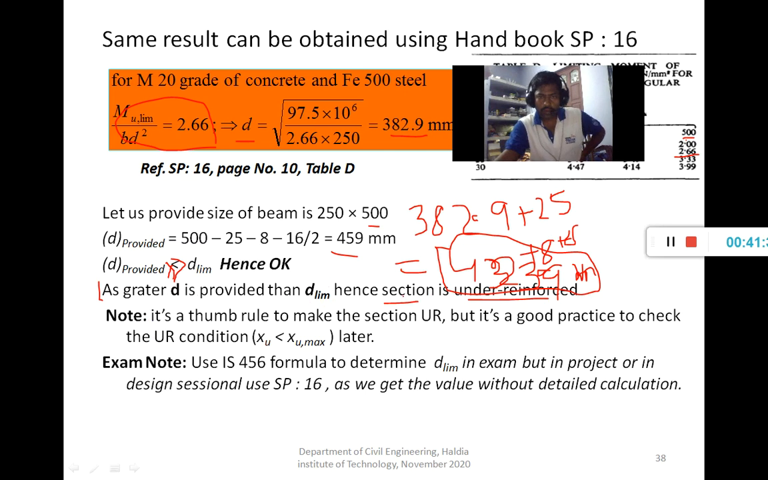Okay, so that is the check: generally when the provided D is more than the limiting D, the section becomes under reinforced. So later we also check the under reinforced condition. You remember the note that it is a thumb rule to make the section under reinforced, but it is good practice to check the under reinforced section condition later. Okay, it's a thumb rule.